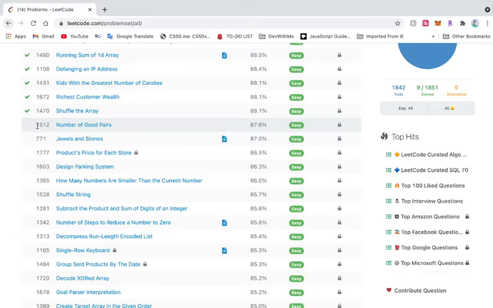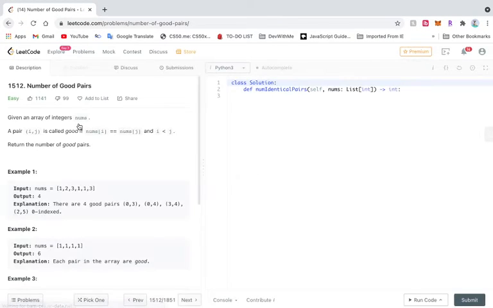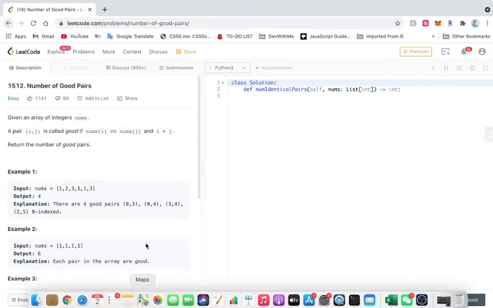So let's go work on this ID 1512, number of good pairs. As always, we'll spend roughly 20 minutes.